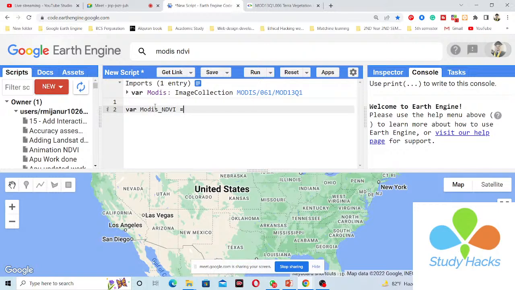In this tab you can see this modis variable stores the total two bands. This variable stores my whole image collection. It means that this variable stores my total two bands. From these two bands I want to select only the one band NDVI. So I simply call the modis because it stores the two bands, the whole image collection. So the whole image has two bands. So I simply call the modis variable and paste here. In this time I want to use here the select function.